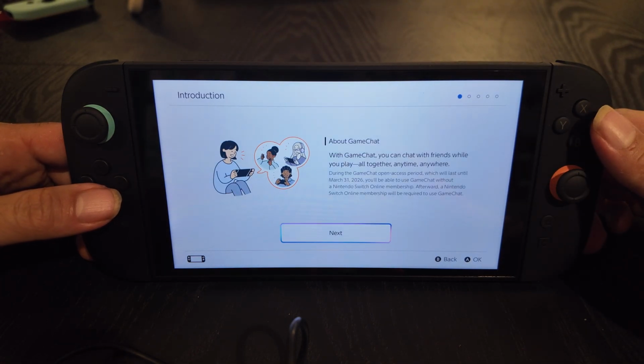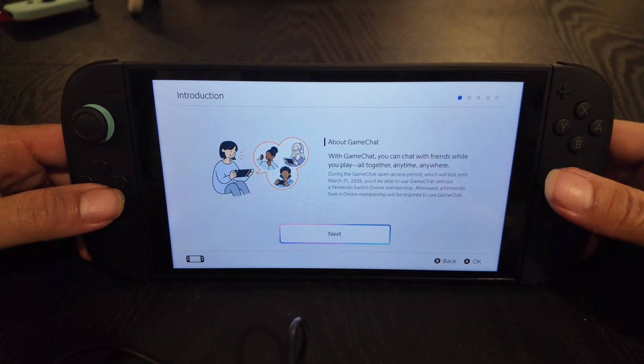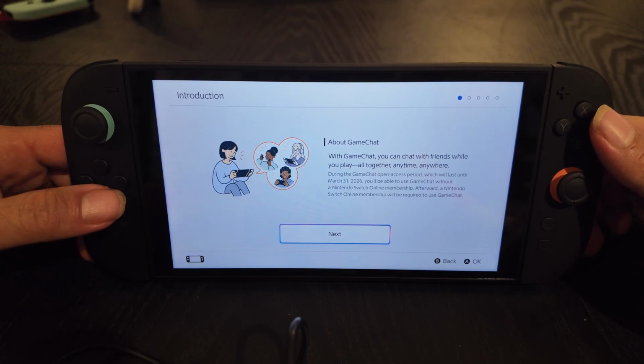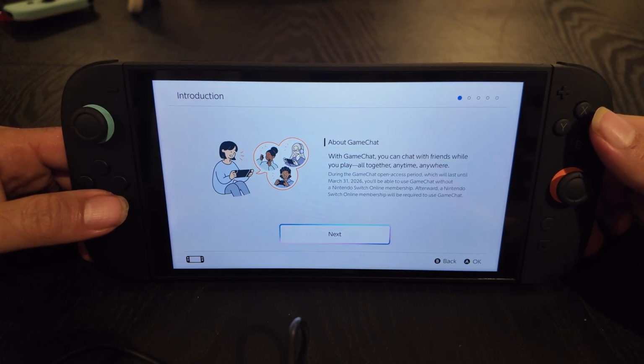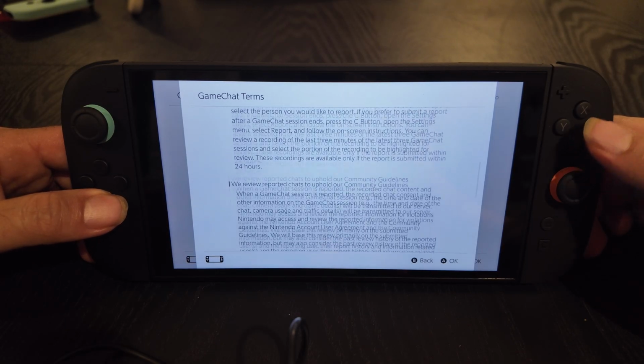With game chat, you can chat with your friends while you play all together anytime, anywhere. During game chat open access, which will last until March 31st, 2026, like we know, you'll be able to use game chat without a Nintendo Switch Online subscription. So right now it's free, but it will be required with a Nintendo Switch Online if you want to continue using it afterwards. So that's fine. It's telling you to read the terms and conditions here.